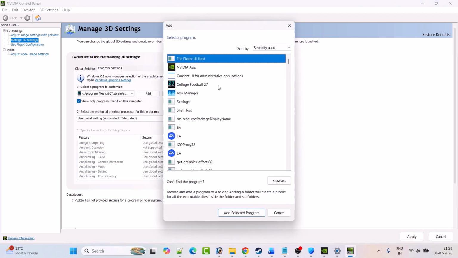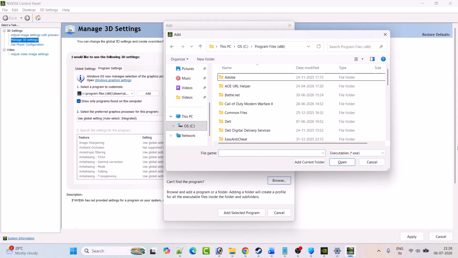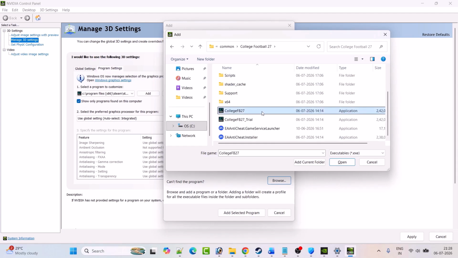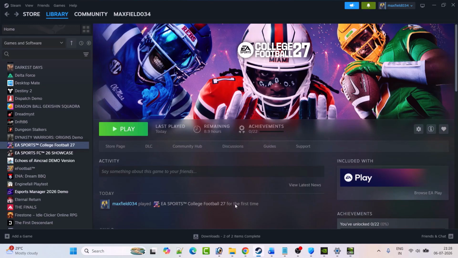Now if you don't see college football 27 over here, then click on browse and then browse to the game installation folder. So open C drive, open program files x86 folder, steamapps folder, common folder, college football 27 game folder. Select this exe file, the college football 27 exe file, and then click on open. After adding it, from the drop down here, select high performance NVIDIA processor and then hit the apply button. Don't forget to hit the apply button to make the changes, and then you can go ahead, launch the game and check.